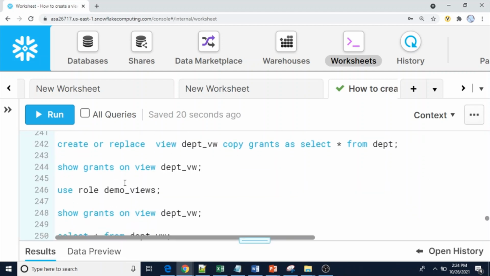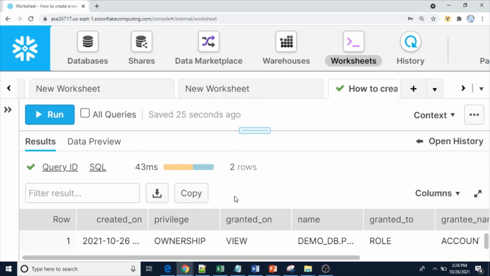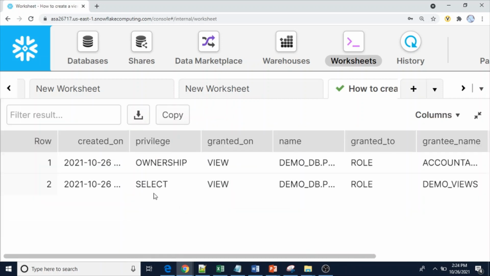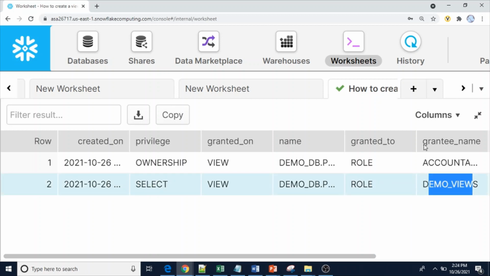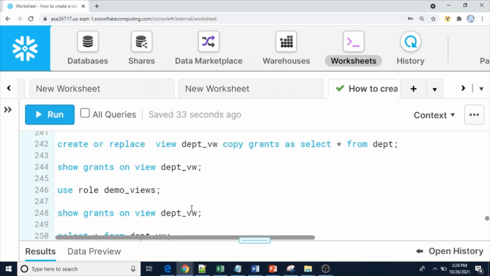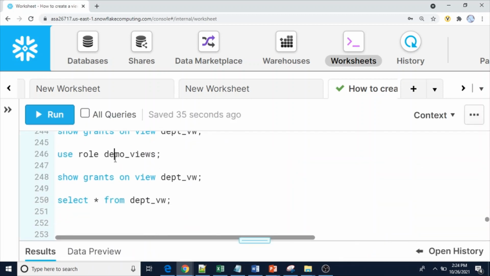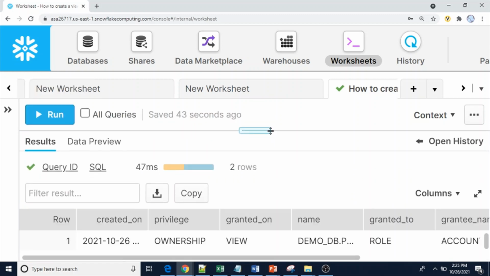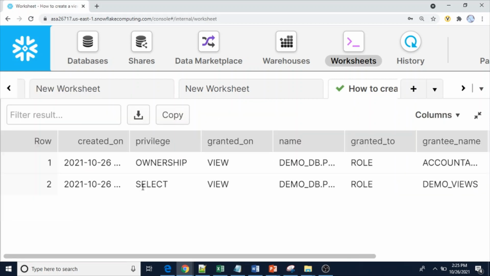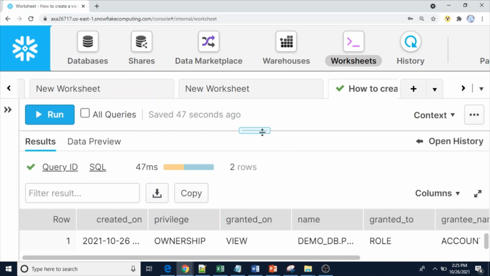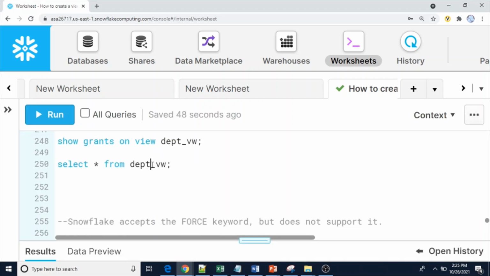Okay, view created, so grants on view. See, two rows are there. One is the ownership, another one the select privilege, which has been given to the demo_views role. Now if you switch to this role and show grants, this time we don't get an error. We will see these two roles, and you can access data also.